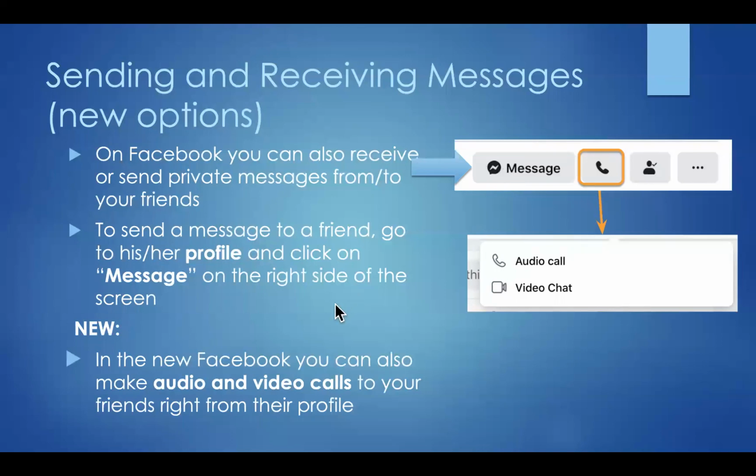What's new is that on the Facebook page, you can also make audio and video calls to your friends right from their profile. You can do that by clicking this telephone icon, and by clicking that, it'll take you to these two options where you can either audio call that person or video chat with them.